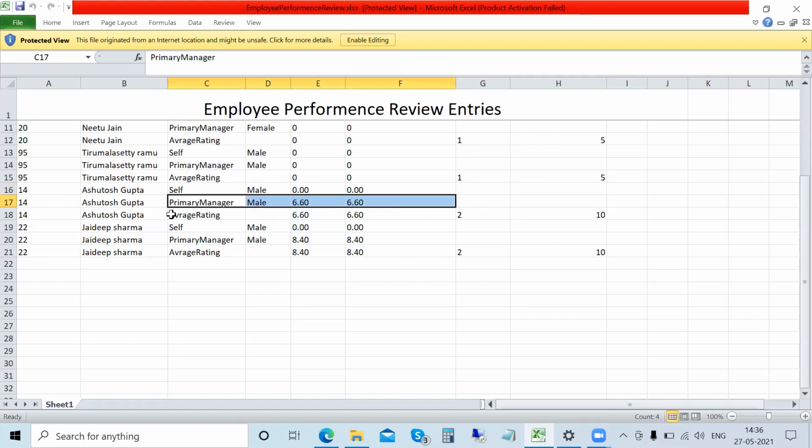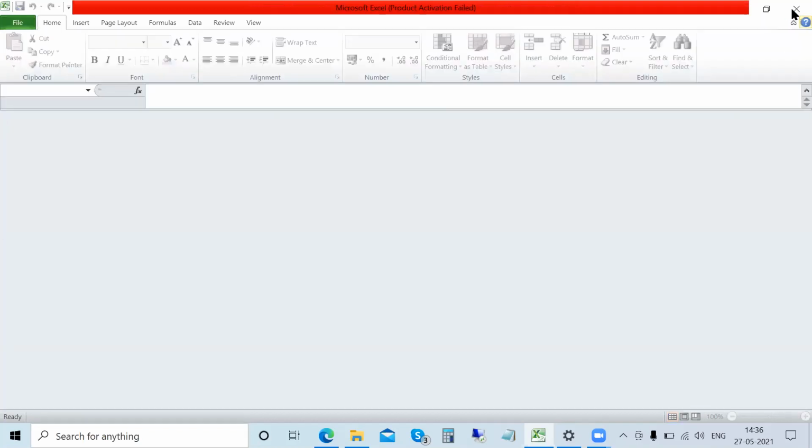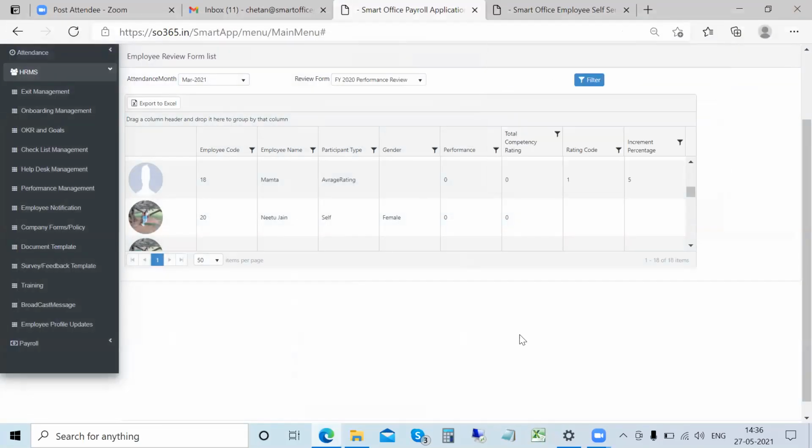If there was a secondary manager rating, we would have seen that here. And then the average rating is calculated based on that, what his rating code is, and based on that, what his increment number is. So this is all about performance rating. Thank you so much.